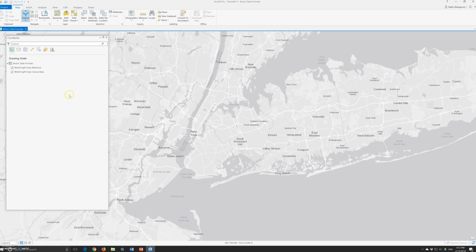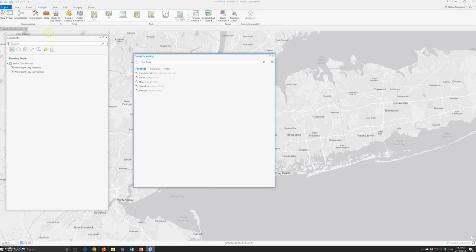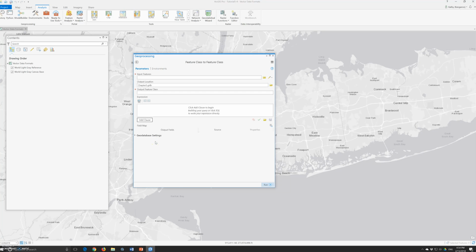And on the Analysis tab, we're going to click Tools. In the geoprocessing pane, we're going to click Toolboxes and expand Conversion Tools. We're going to go to geodatabase, and then we will click Feature Class to Feature Class, and then complete some steps here.